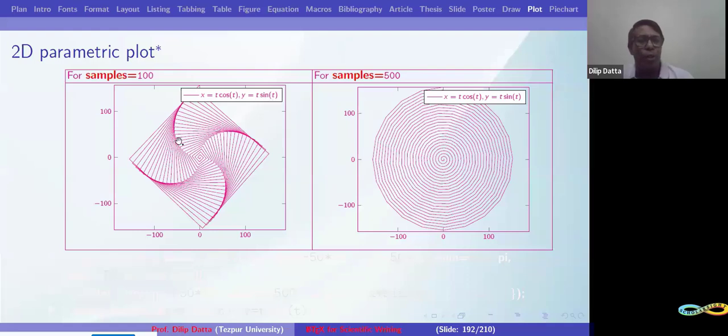The default plot is this one. Default plot means the number of sample points is 100, and we got this one. If the number of sample points is increased to 500, it has come in this way. Now you can see this change. Everything is the same except the number of sample points, here 100 and here 500.